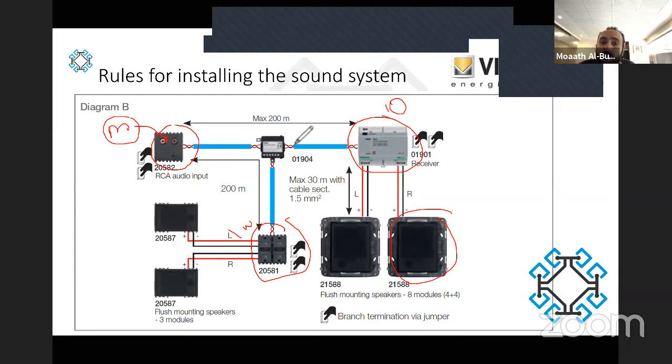Once you have a shunt, you don't have more than 200 meters from here to here, or from here to here. So maximum you can have 200 meters between the transmitter and the receiver. Now, since you have a big amplifier with 10 watt, you will have 30 meters of the sound cable. By the way, this is a very, very big distance and very big length. Don't think that it will limit you.